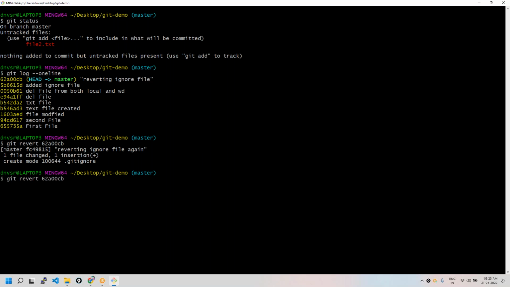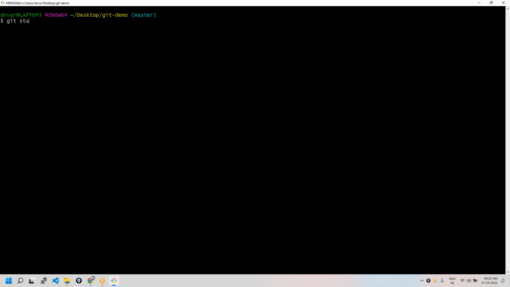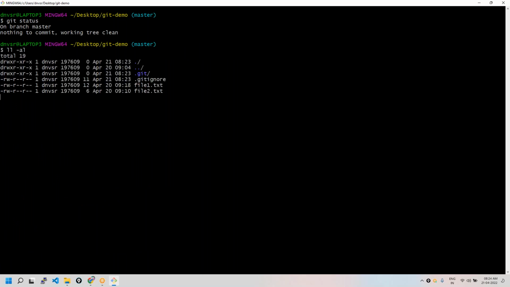Git revert. Let us see the log first. Git log. Do you see here? A new commit ID is generated. You could see here like FC and so on, a new commit ID. And now let us also check the status. Do you see that it's clean? Means the ignore file is back. You can see that yes, the .gitignore file is back.